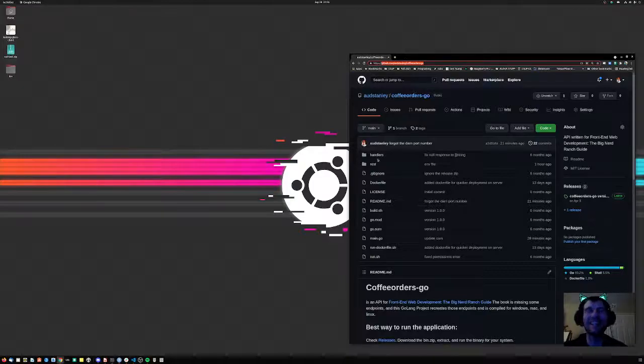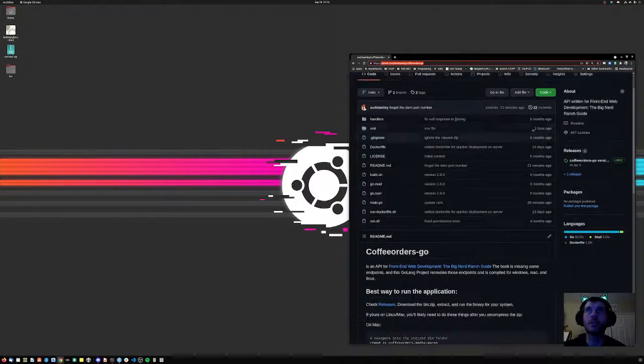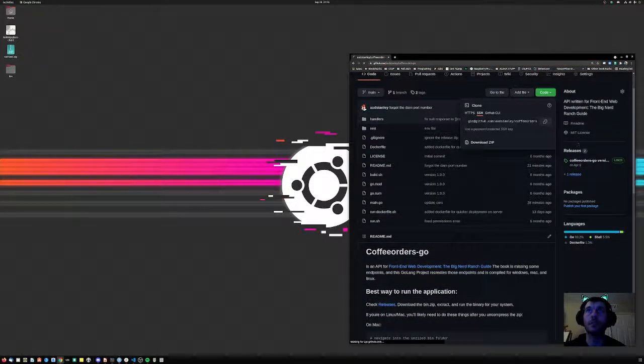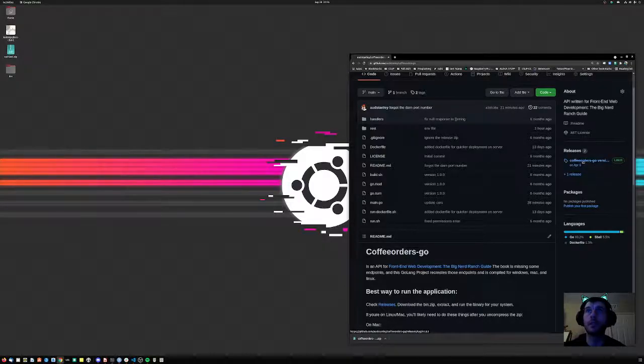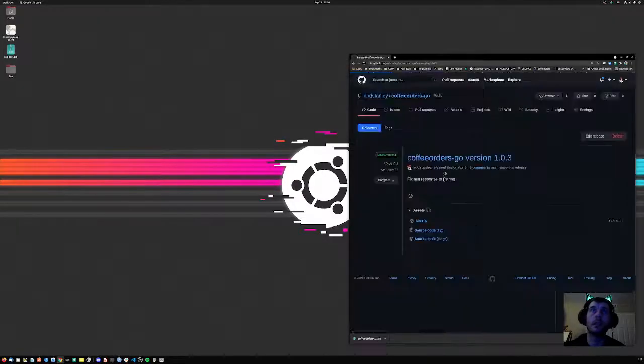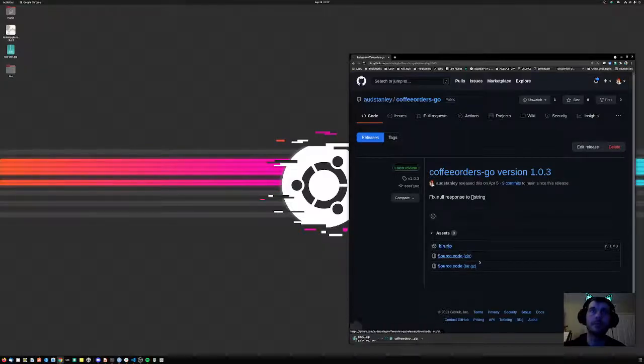So anyway, once you're here, just go ahead to code, download zip, and then you will also need to go to the releases, whatever the latest release is here, and there's a bin.zip file. Make sure you download that. Once you have the bin.zip file, go ahead and extract it. I put it on my desktop here into this bin folder.